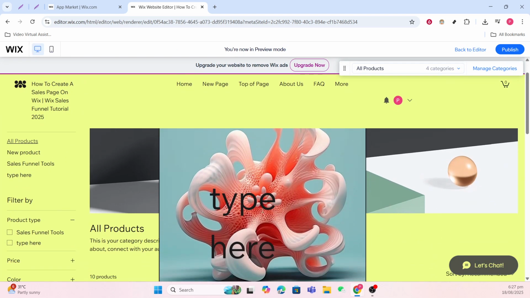And there you have it, a simple yet effective way to make your Wix site more interactive and informative using hover text.